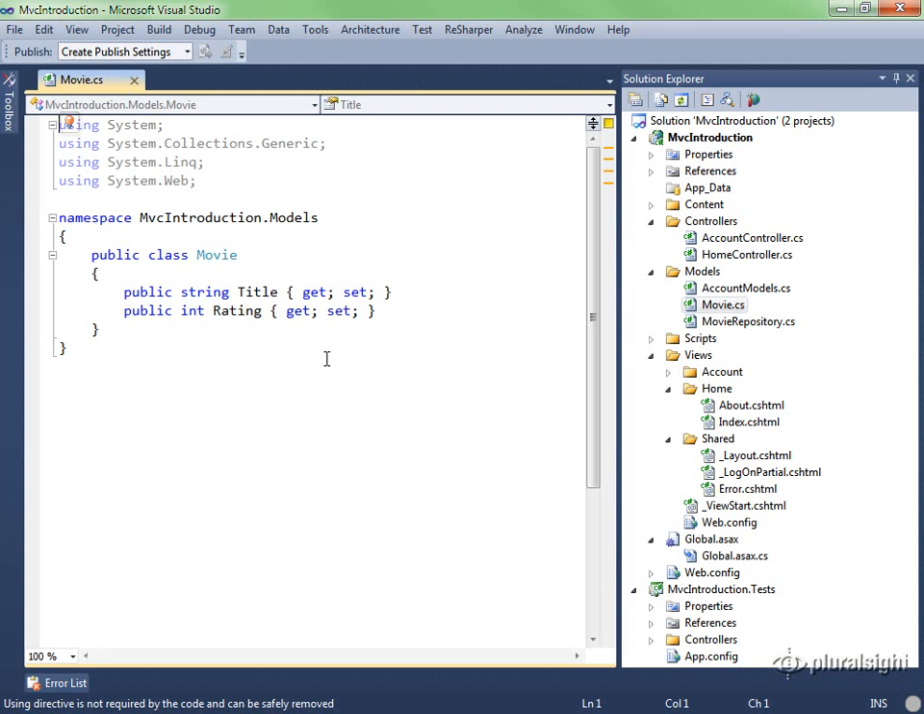Every movie has a title and a rating, and I also have a movie repository that retrieves and saves movie information for me. It's not important if that repository actually talks to the database or not. All I know is I can use that repository to get movie information and save movie information.